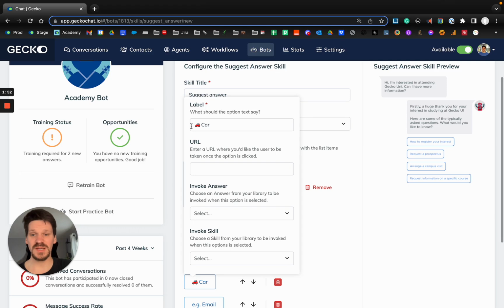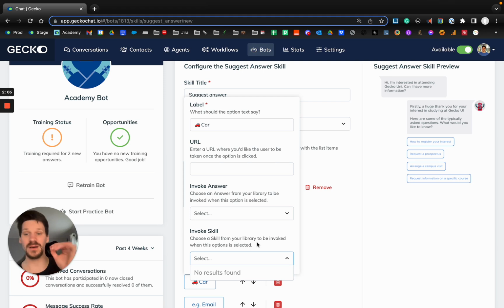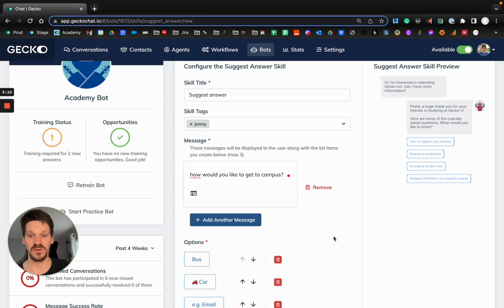Crucially though, it's important to tell Gecko what should happen if the box called, in this case, car, is clicked. Do we want to print a URL in the chat? Do we want to trigger another existing answer or trigger another skill that maybe goes into a bit more information, like, okay, do you want a map? Do you want parking information? And so on and so forth.